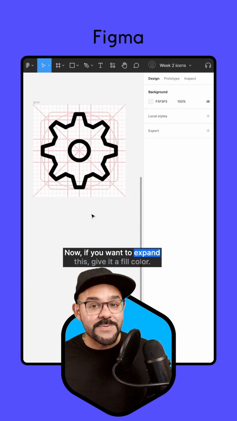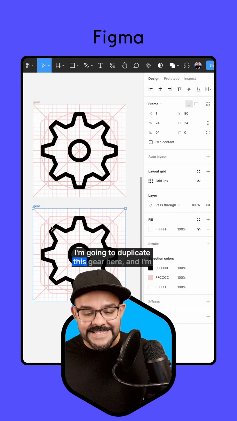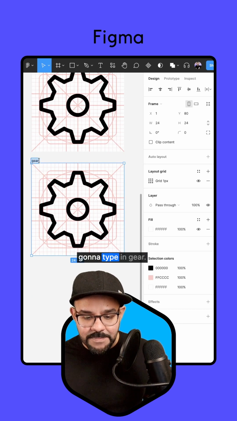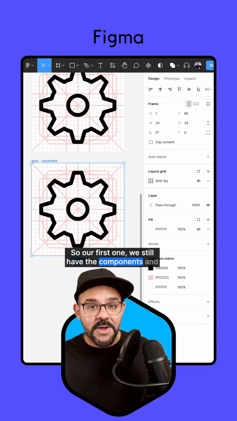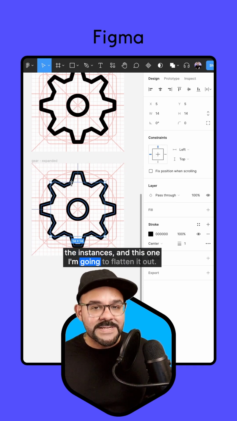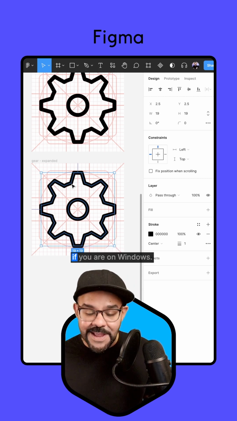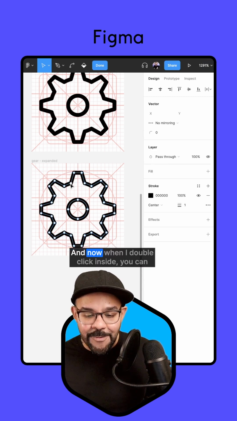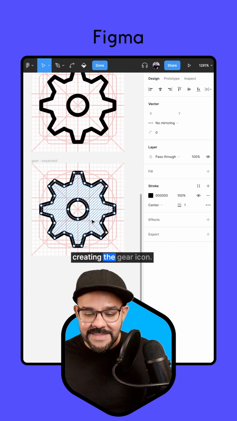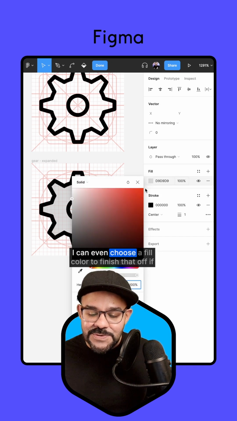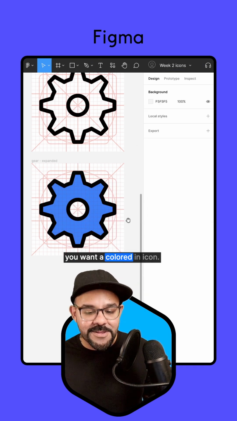Now, if you want to expand this, give it a fill color, I'm going to duplicate this gear here and I'm going to type in gear expanded. So our first one, we still have the components and the instances, and this one, I'm going to flatten it out. I'm going to press Command E or Control E if you are on Windows. And now when I double click inside, you can see that all of these vector points are creating the gear icon. I can even choose a fill color to finish that off if you want a colored in icon.